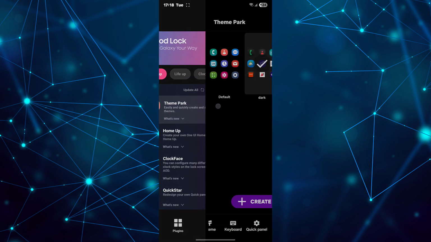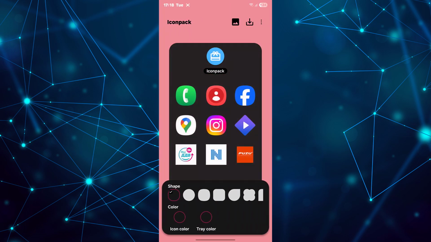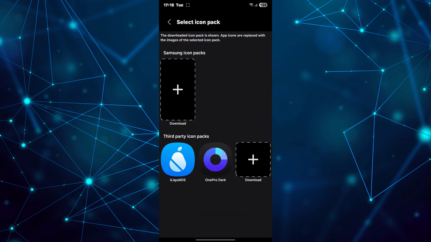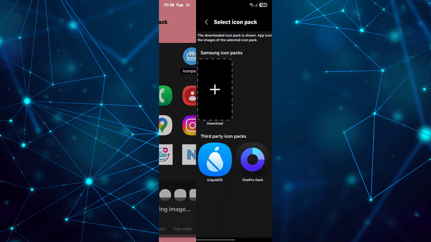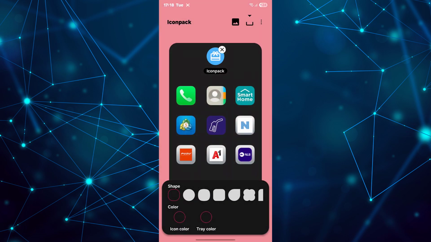After that, open the Theme Park. Go to Icons and tap Create New. Select Icon Pack. Now select the app that we installed previously, and save the changes.